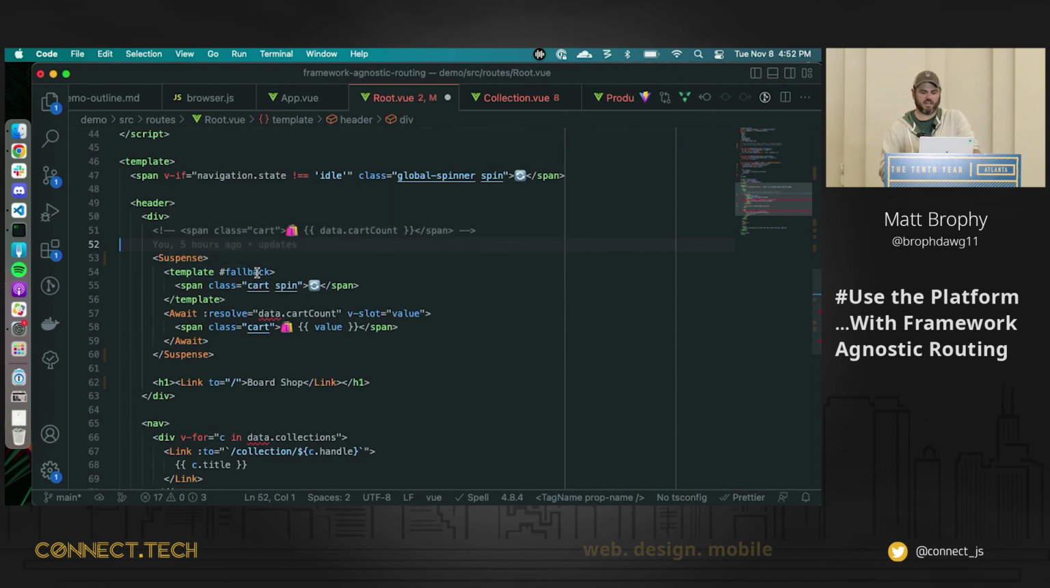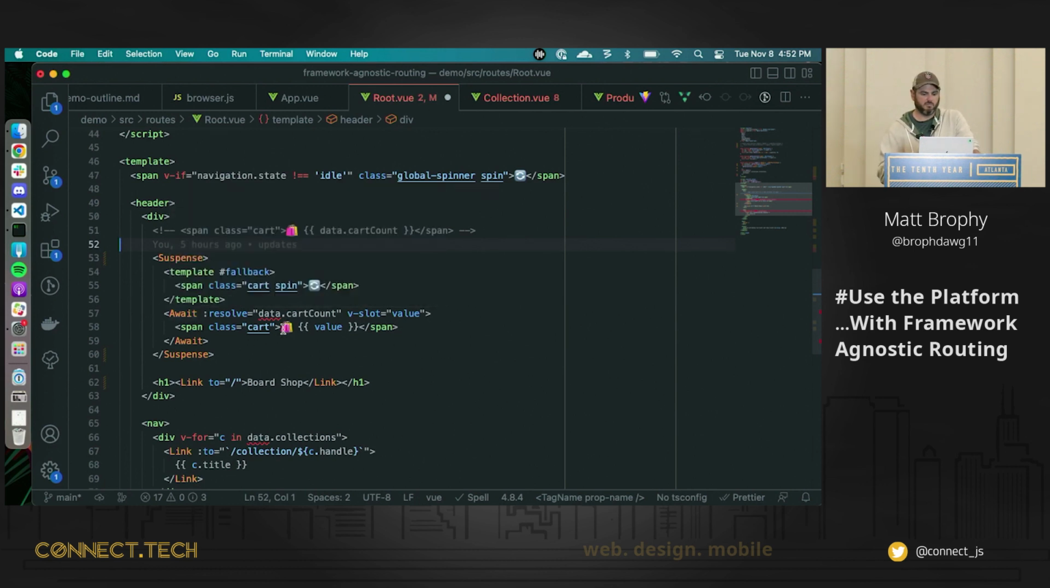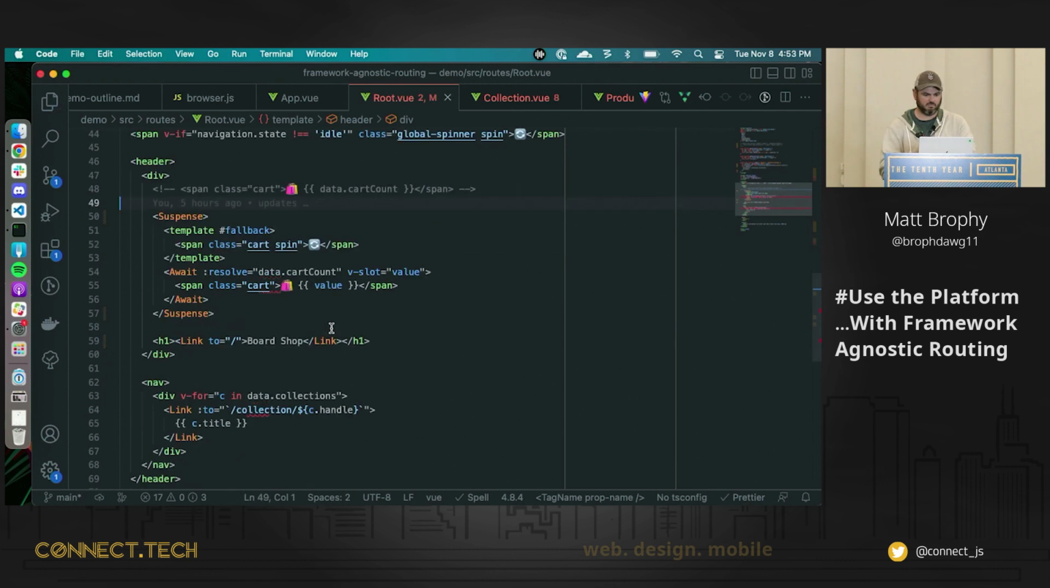So we're going to have a fallback slot here, and this is going to render a little spinner while this suspense boundary is still pending. We're going to use the await component coming in from Remix Router View, hand off the promise to the resolve prop there. This is sort of like the Vue way of doing things rather than using a render prop in React. We're going to use the scope slot value, so we're going to get the resolved value whenever that promise resolves, and then we can render the cart count in here. I'm going to go ahead and save that.